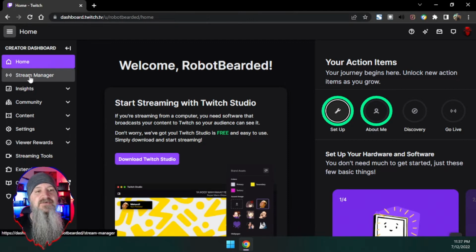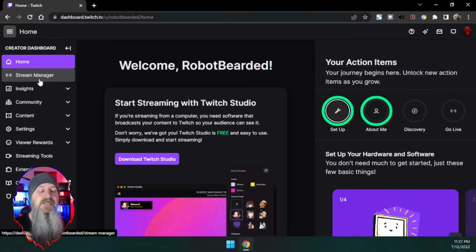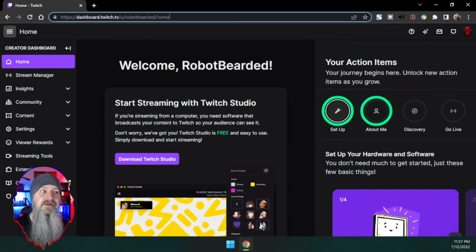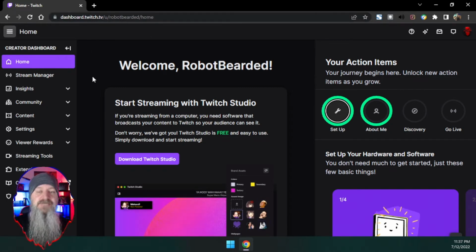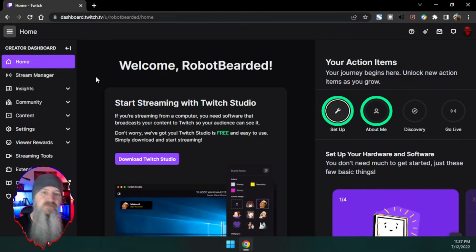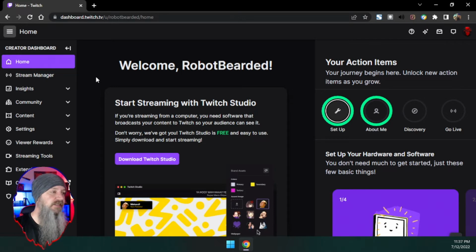And when that happens, Stream Manager here on the left will be the default when you click on Creator Dashboard, and the home will disappear. Now, if you do have home bookmarked or you type it in the URL here like it is there, it will redirect to the Stream Manager. So just know that you're not going to have to reload a bookmark or anything like that.